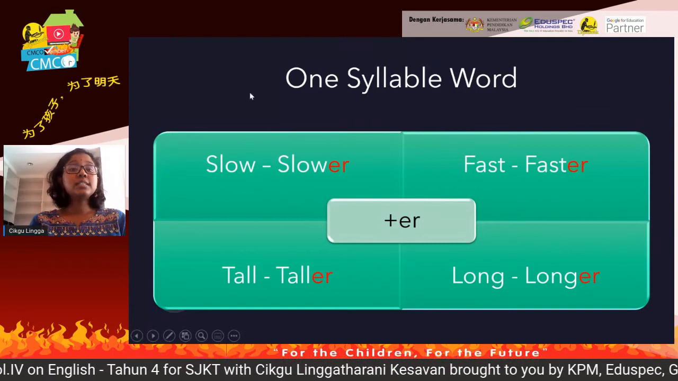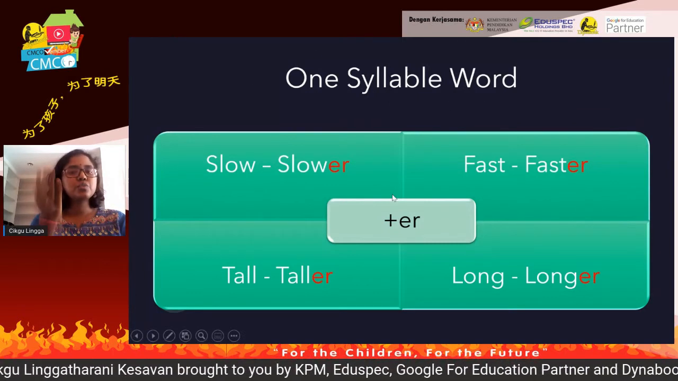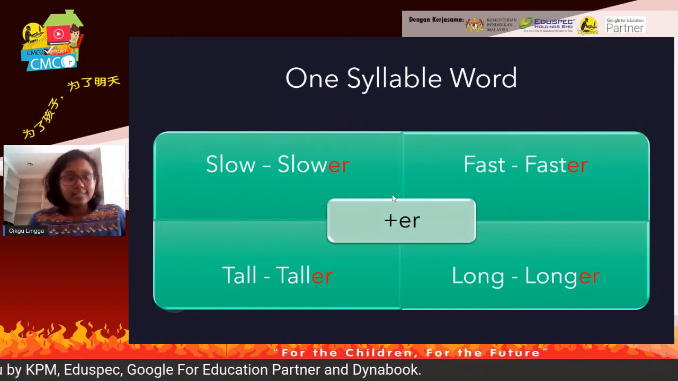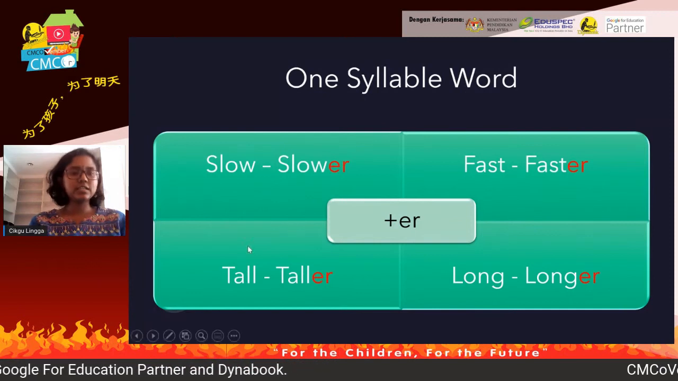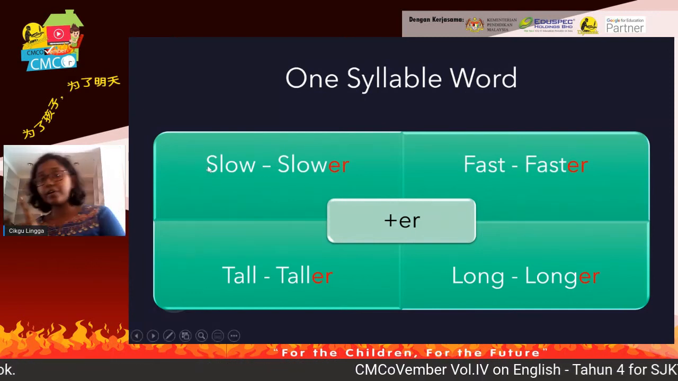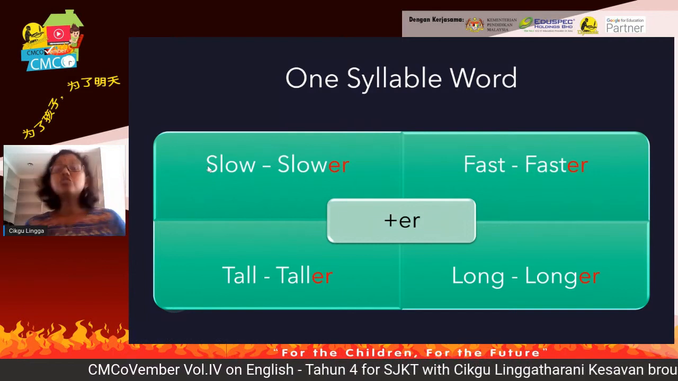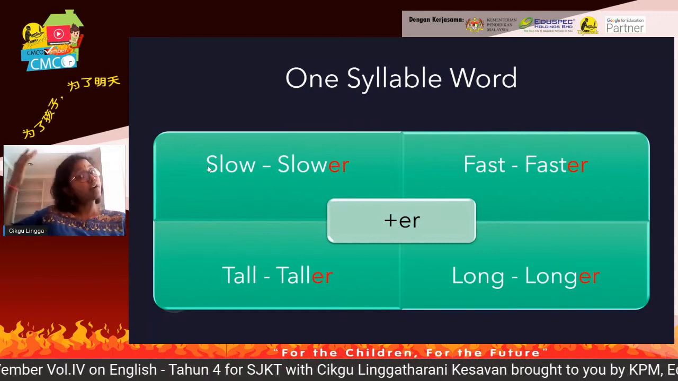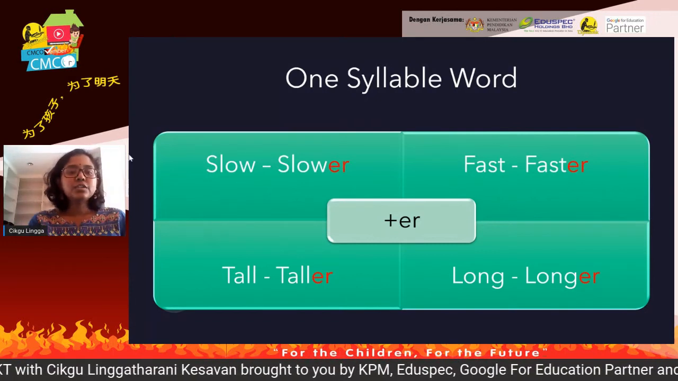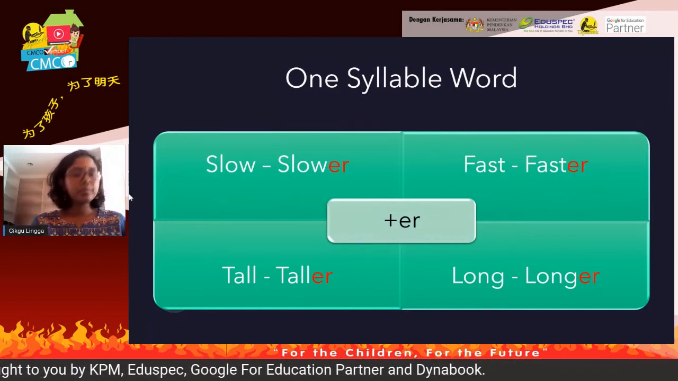Now, when you have a one syllable adjective, what do you do to make it comparative? You just add ER. That's it. You're done. So let's take a look. Slow will change to slower. Fast will change to faster. Tall will change to taller. Long will change to longer. So you just add ER at the end of these words to form comparatives.